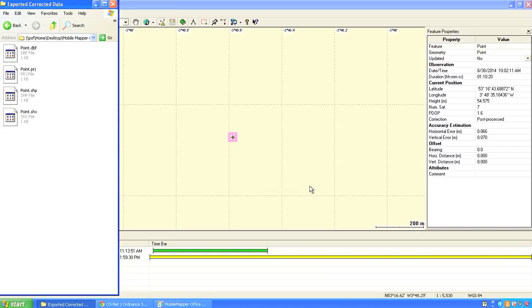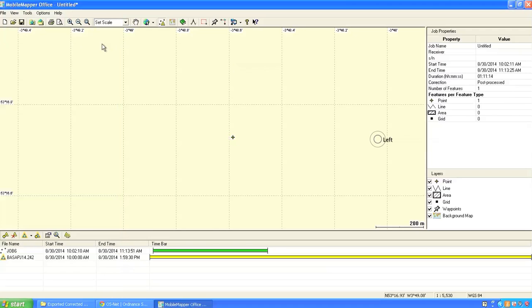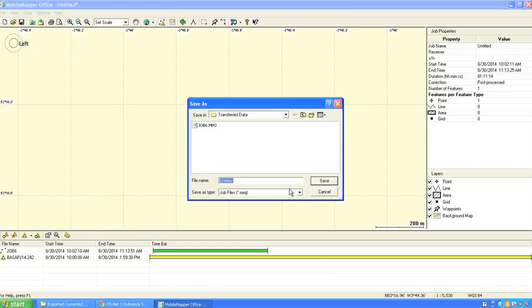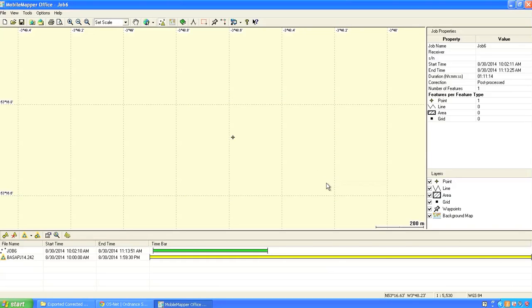Okay, so thank you very much for watching. I hope you've learned something there. You can see how it starts on the side for the position and for the vertical height as well. Whatever you want to do. You can save the job by clicking Save As. You're done.